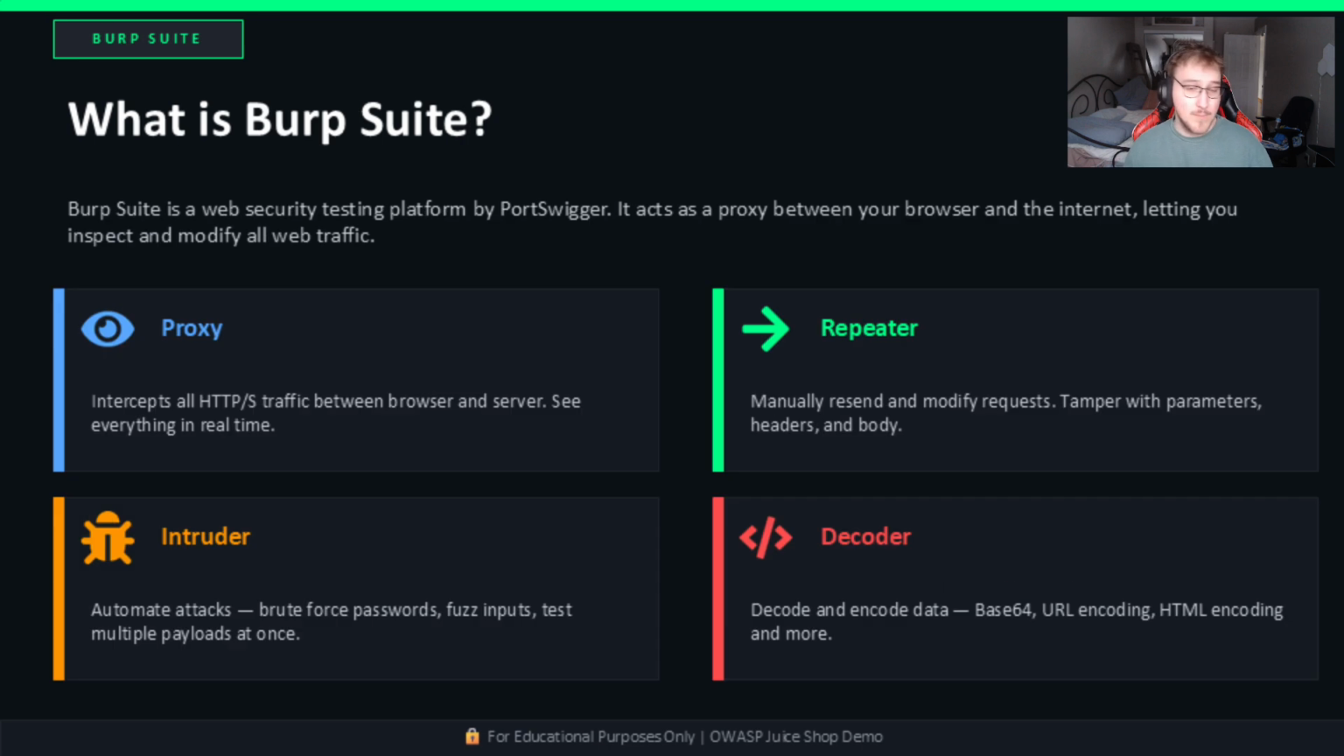What is Burp Suite? Burp Suite is a web security testing platform made by a company called PortSwigger. It is used by ethical hackers called penetration testers to find vulnerabilities in websites before the bad guys do. But it's also used by malicious hackers for the exact same reason. Think of it as a magnifying glass sitting between your browser and the internet. Every request your browser sends, every response your server sends back, Burp Suite sees all of it. And lets you modify it in real time.